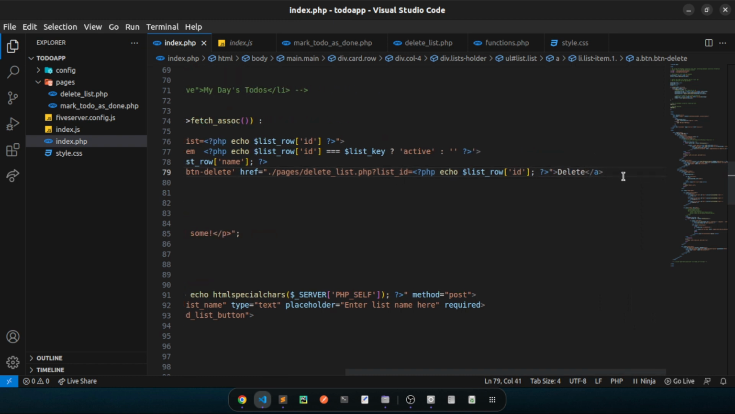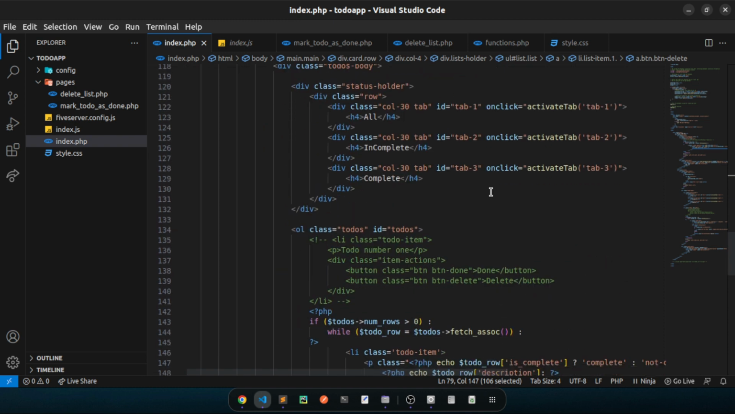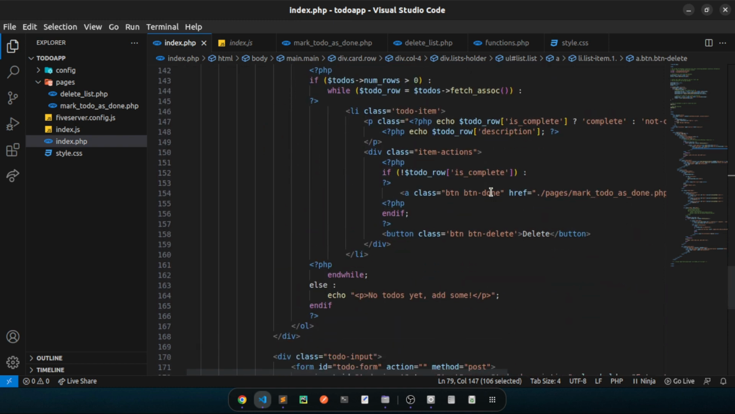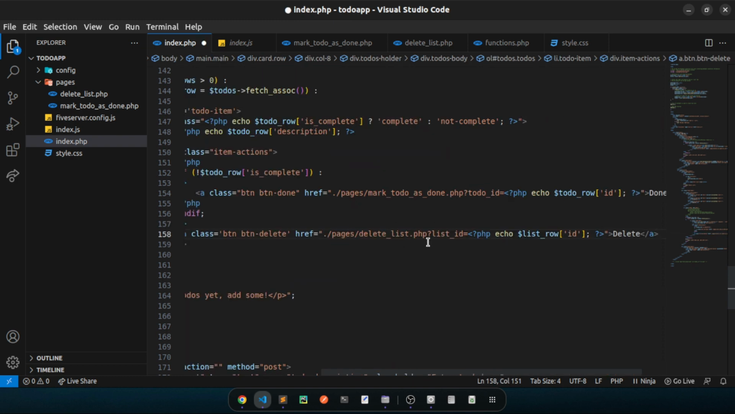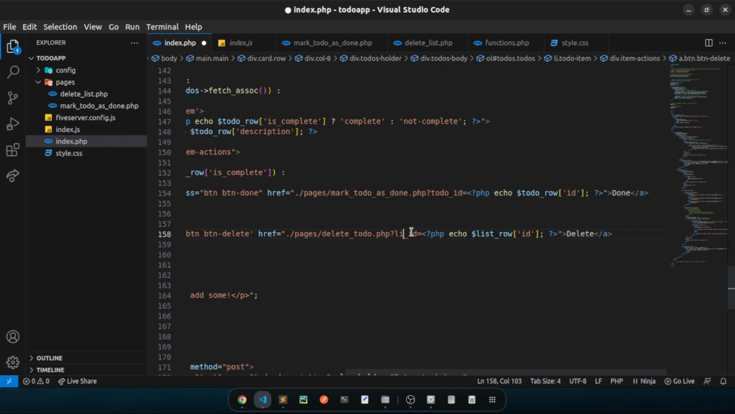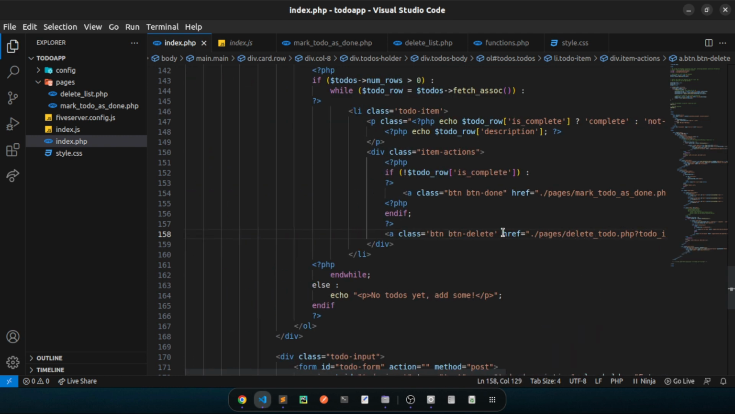Then can I introduce my where statement here on our specific to-dos? So let's go right to the to-dos. Let me see. We have a btn delete here. Replace this, so instead of delete list, this one is going to be delete to-do .php. Then this should be the to-do ID. Then this should be the to-do row ID, then delete.